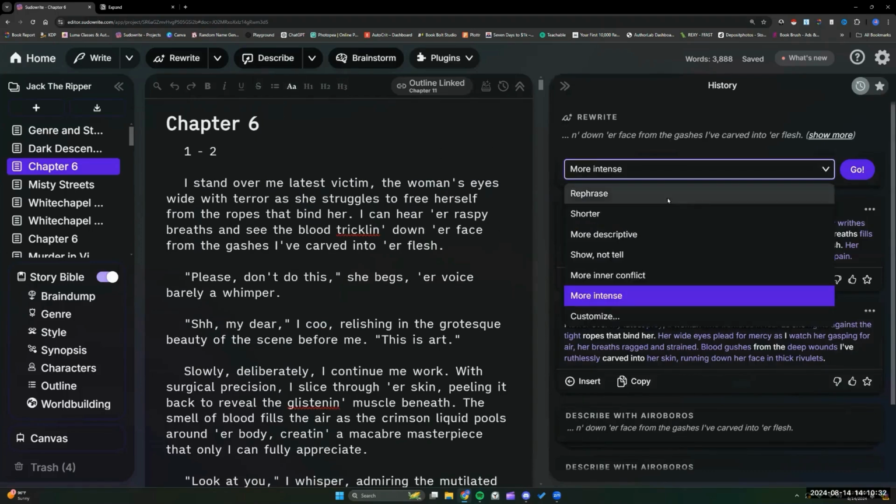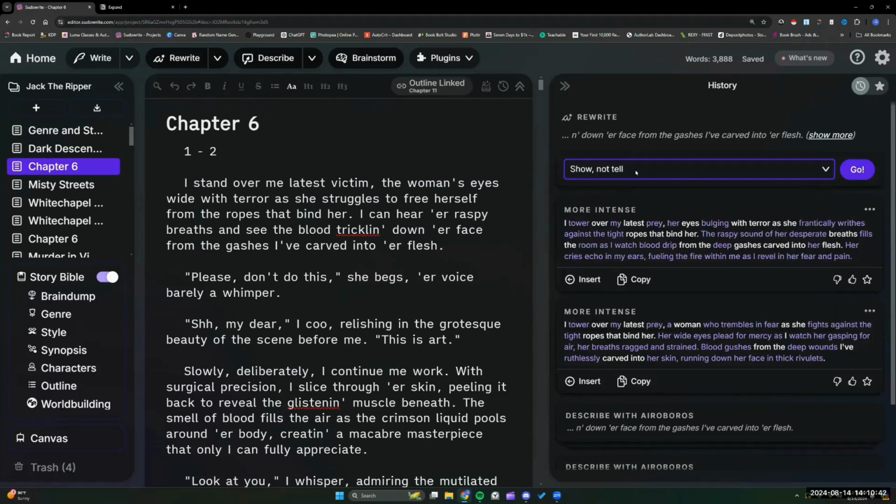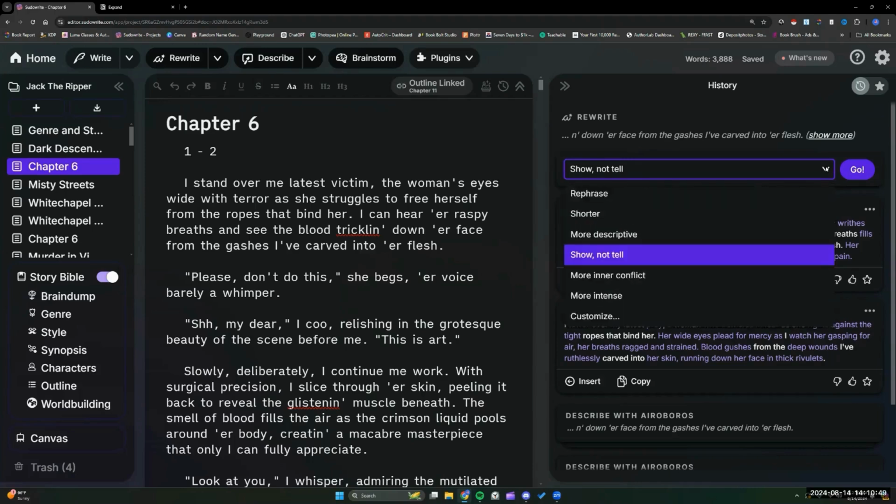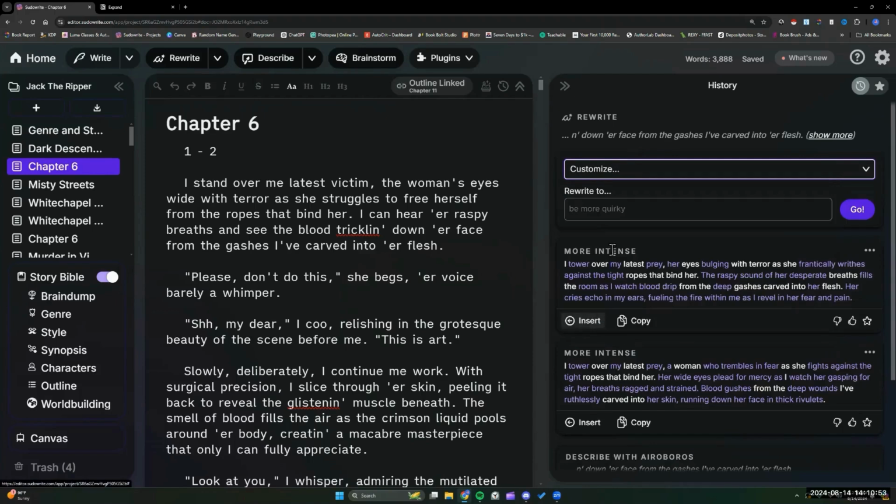So I click rewrite, and you have options right here. These are just some pre-programmed things. I can't change them. If I want to do show not tell, but add something else, I cannot do that. I just now realized that would actually be a pretty neat little feature if we could edit these. But there is the customize option. I can put up to 13 words right here, customizing whatever prompt I want it to be. Rewrite to be more graphic, have more blood spatter, gory, whatever.